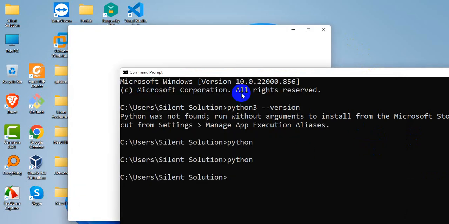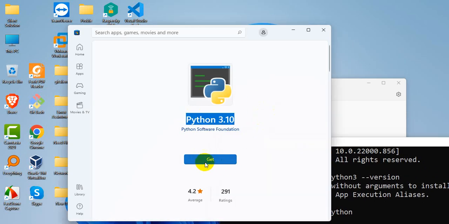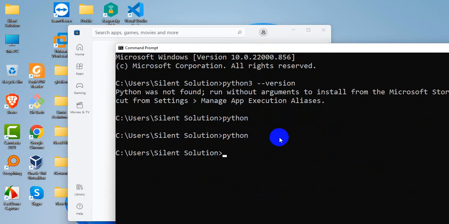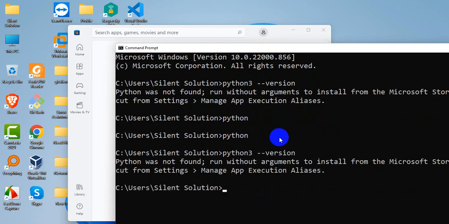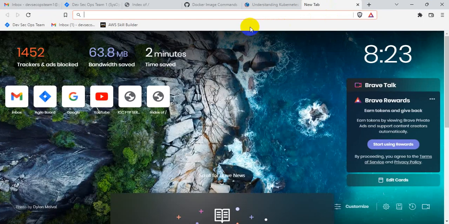Using the command, just click here. Python 3.10 could be there, but we have not downloaded it. Python is not showing. Let's go. Just type in Google.